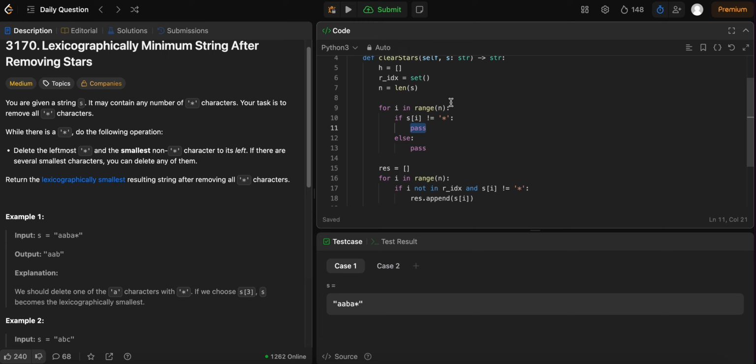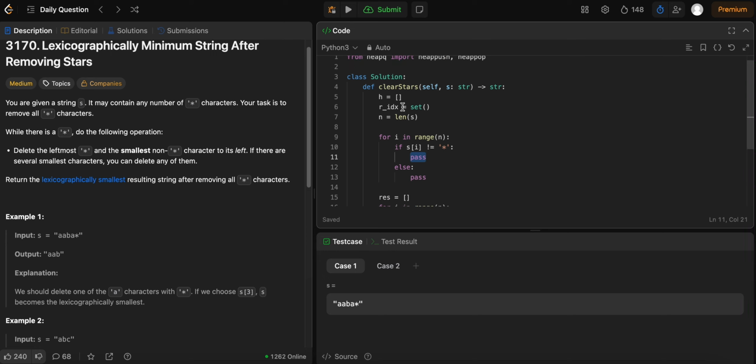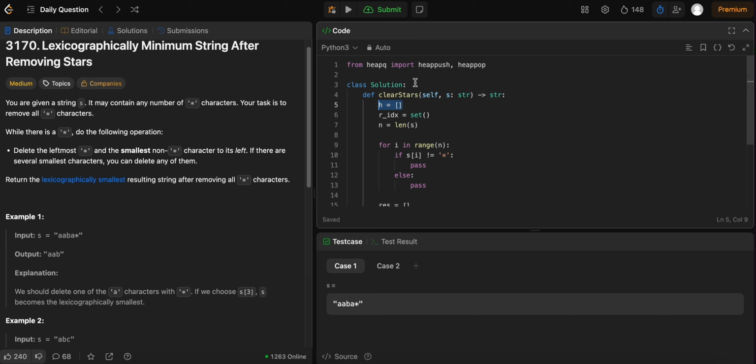So if it is not a star, I think the only thing we want to do is just put it in the heap. Well, if we want the rightmost smallest character, our first tie break, our first comparison, should be how big the character is, right? And remember, Python uses a min heap. So we want the smallest character and then the rightmost index.